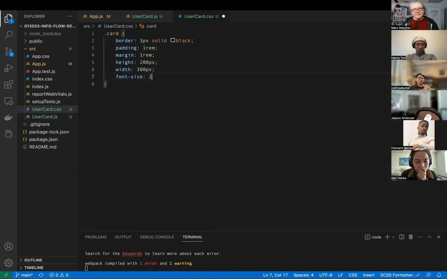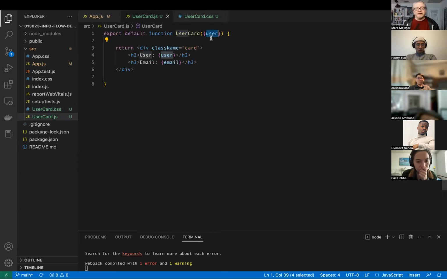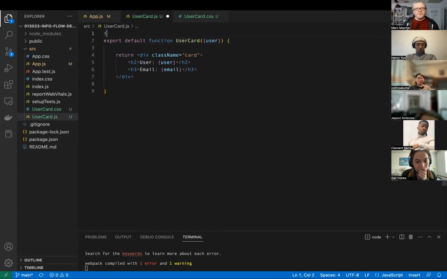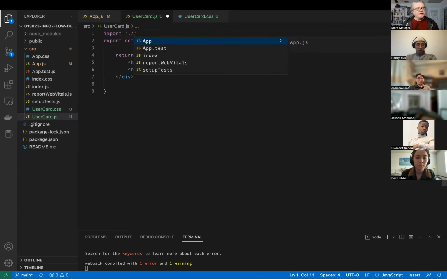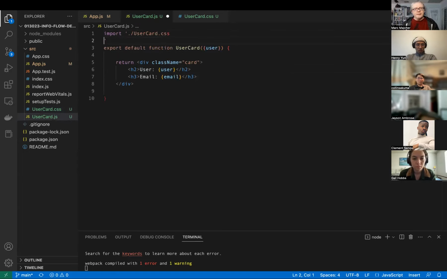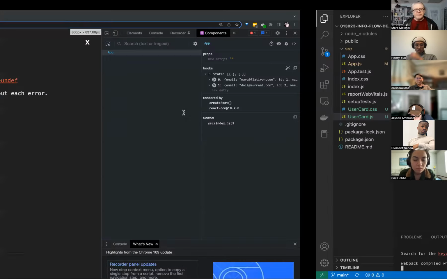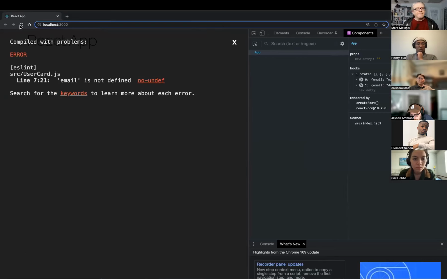Size. We'll say it's 2M. Great. What does this look like now? We need to import it first. Import userCard.css. And if I did everything right, uh-oh. Yeah, great. We're not using setUser yet. So if I did everything right, that should be updated with nothing.